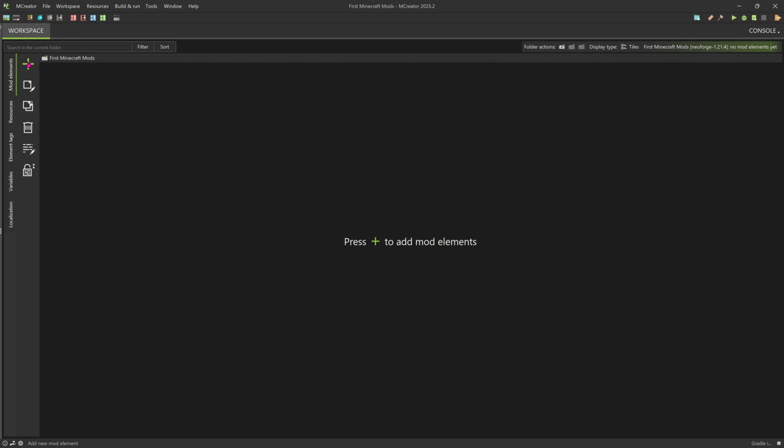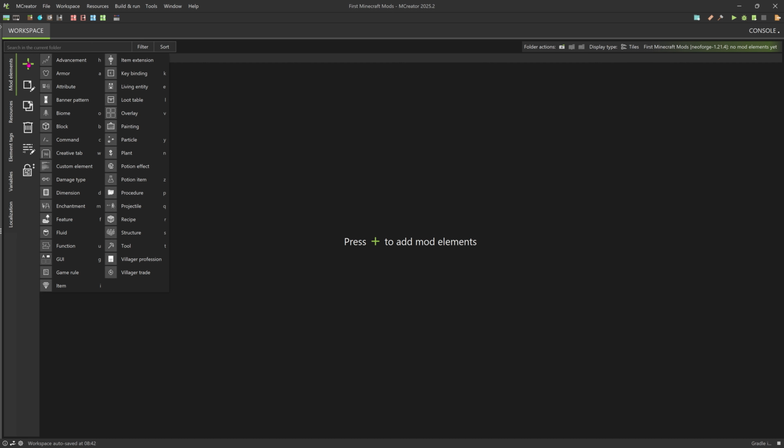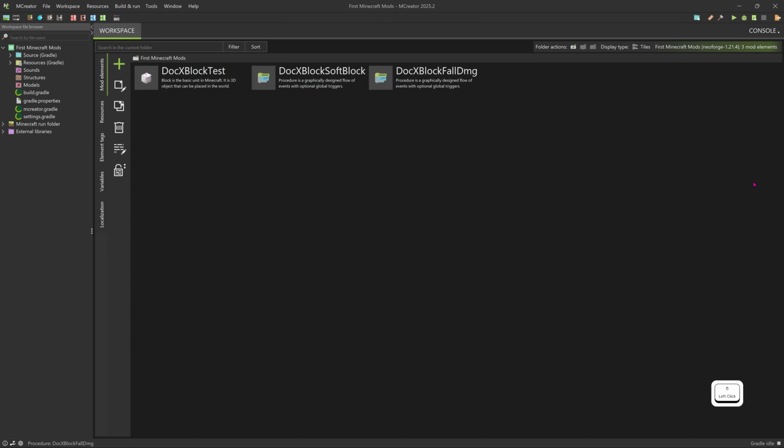I think first let's create a simple item mod and go through that. Or maybe a block mod would be first, then item, and then we'll create a living entity and go from there. Okay, so let's go through setting up a new mod.